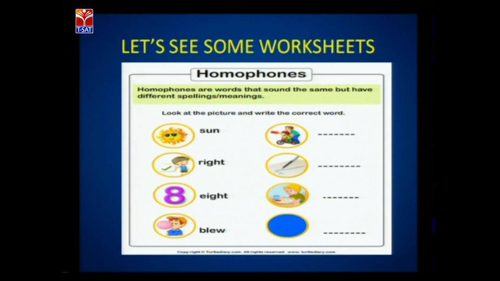Homophones sound the same but spellings are different and meanings are different. Sun, in the first picture it is given sun, and the second one S-O-N, yes you are right, S-O-N, sun and son. Right and right, this is our right, child's right, and right hand here, or that right, what we have rights, that is also right. Here the right side is writing with a pen, W-R-I-T-E, W is silent.